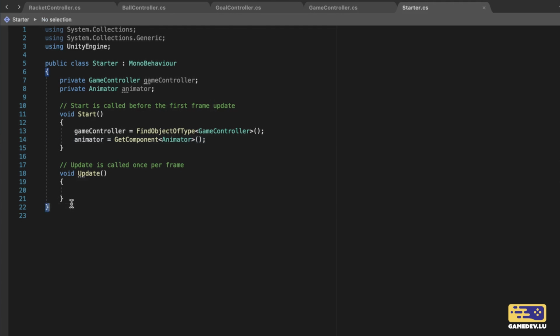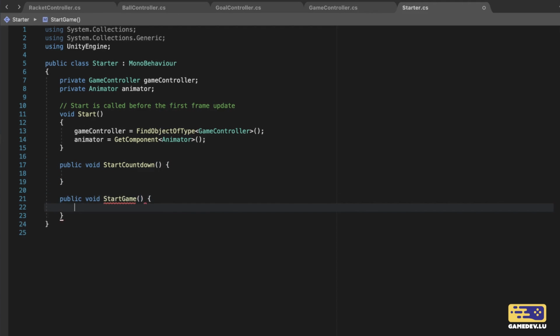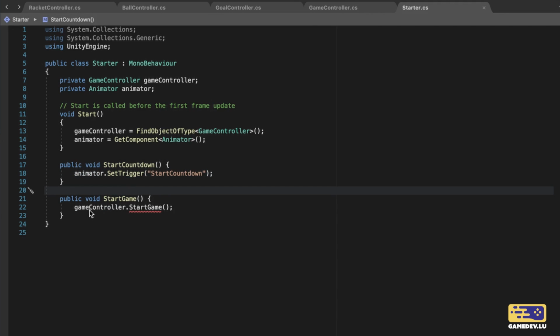After that, we will write 2 public methods. Public void StartCountdown. This will be called by the game controller. Inside, we can use the animator to start an animation. This.animator.SetTrigger and in quotes, StartCountdown. Again, in this course, we keep it simple. I will cover animators in detail in another course. And the second public method is StartGame. And inside, we're going to relay the same onto the game controller.